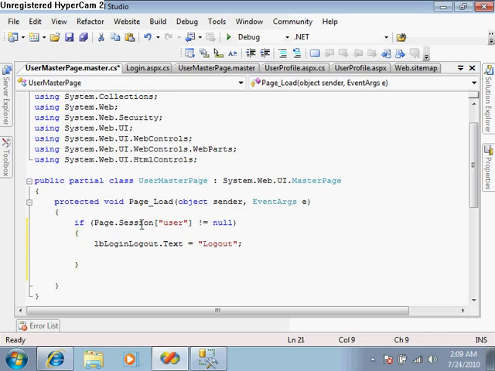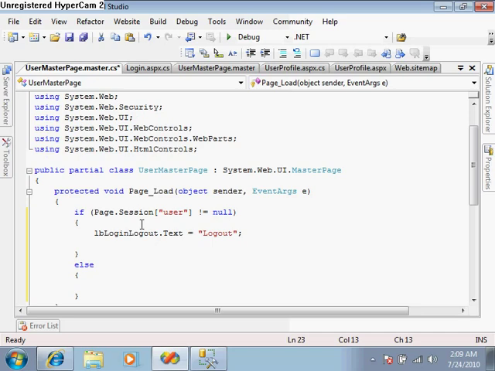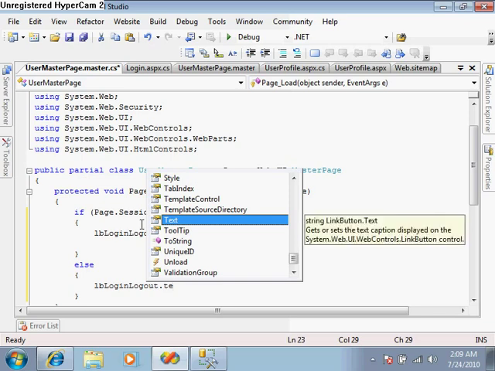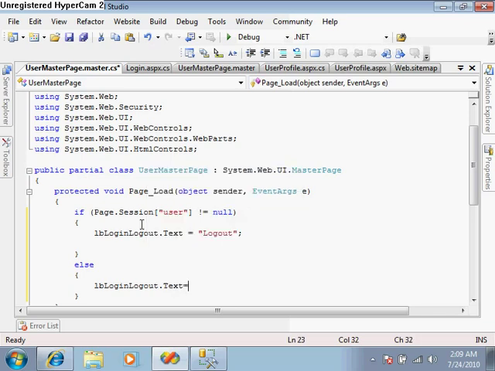And in the else condition, when no session variable is set, then the login logout link button text equals login. So whenever this master page is loaded, first of all it will check whether the session variable has some value or not. If the session variable has some value, then it will show the link as logout, and if there is no session variable value, then it will show this as a login link.